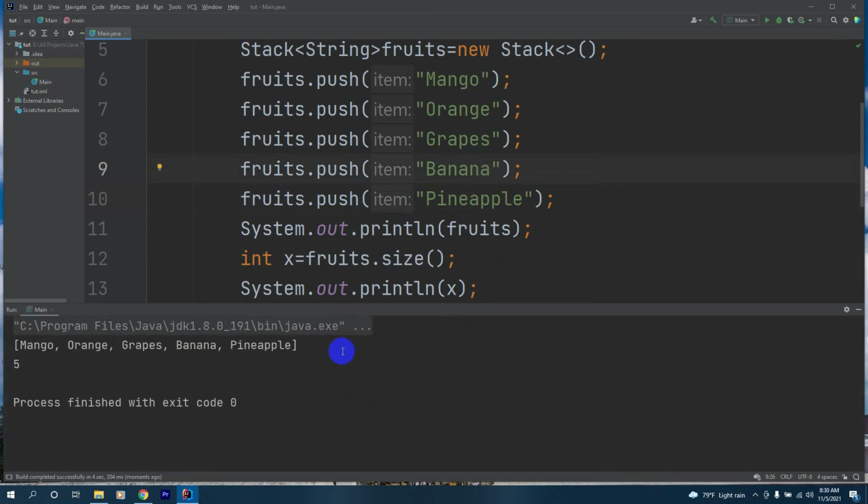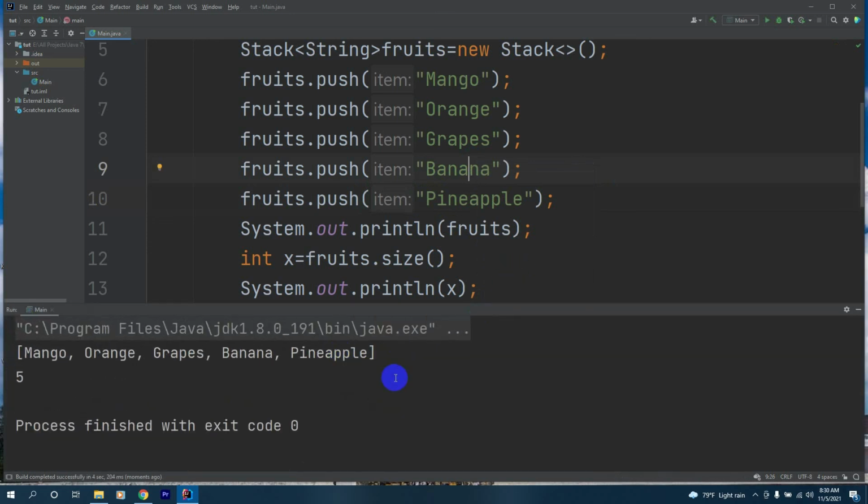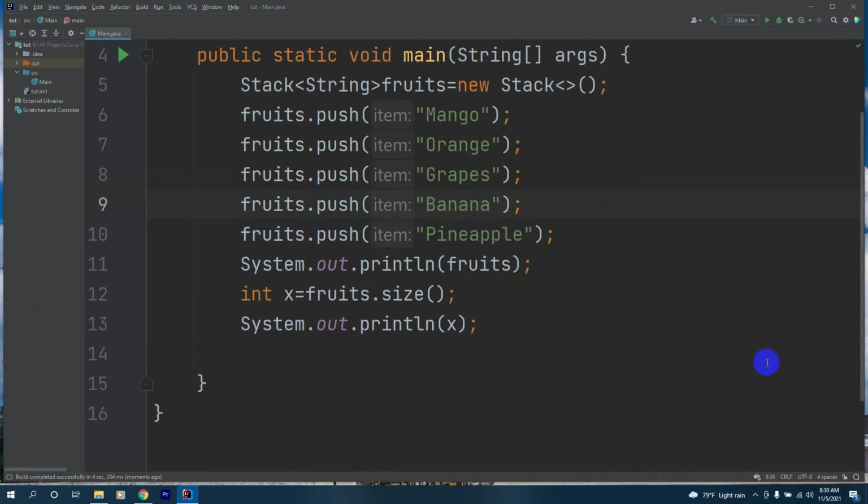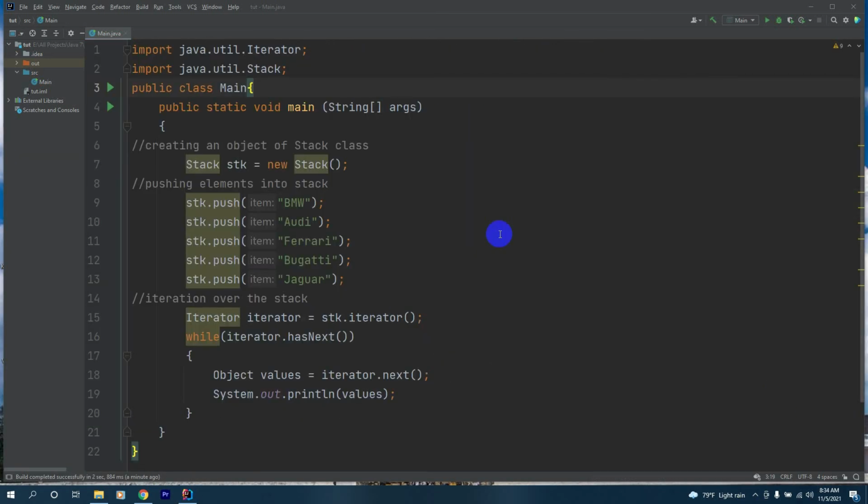We got 5 this time because there are 5 elements. We got 5 as the output when we ran this code. Now as you can see here, I have made another example for our stack.